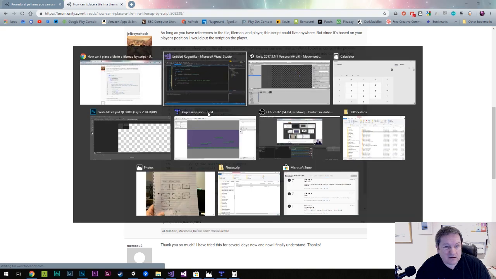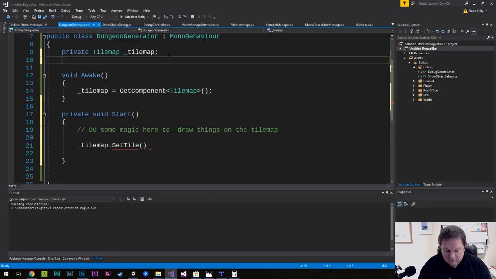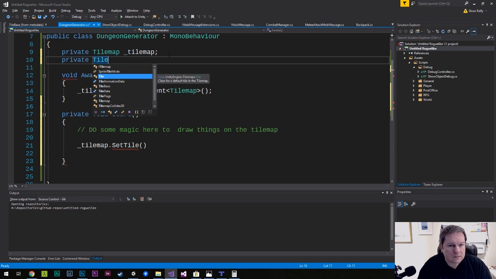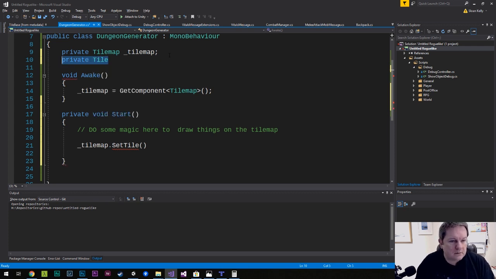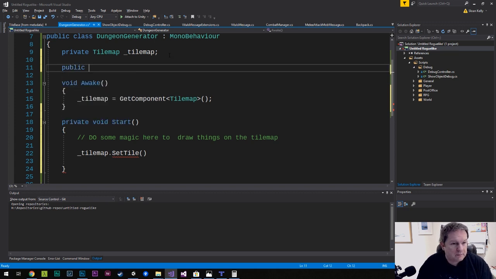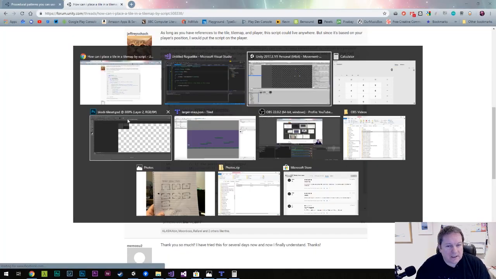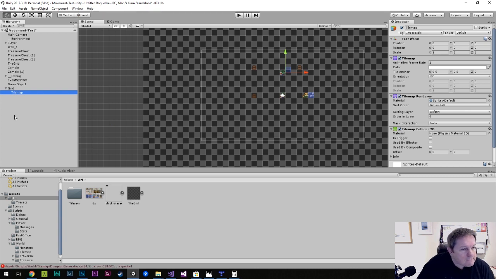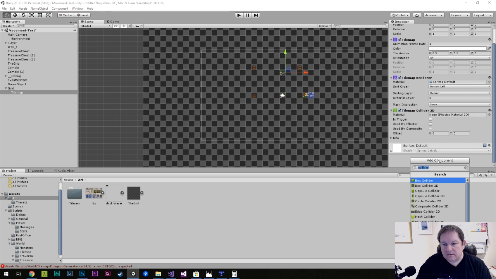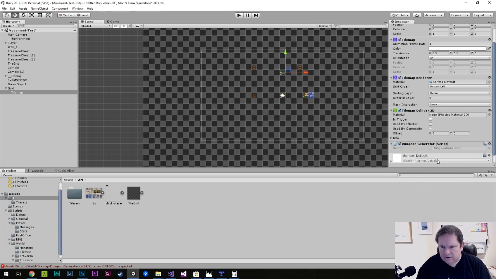Is it just tile? Huh. Okay. Well, that's all I need, a default tile. So maybe, okay, what if I have public tile tiles? What if I have that? And then inside, so there's the tile map. So I add dungeon generator to there.